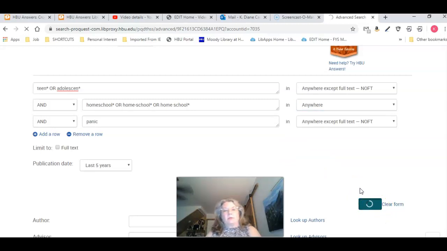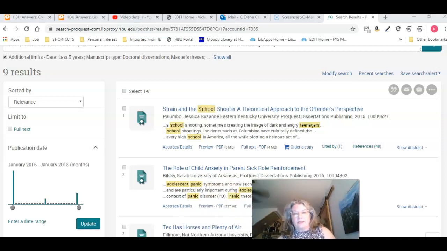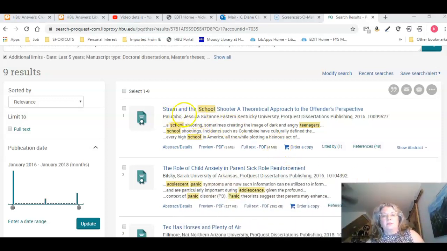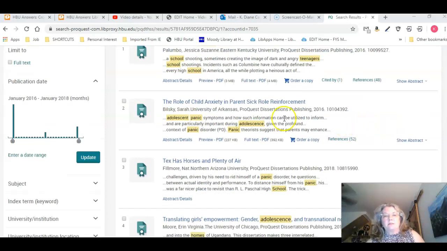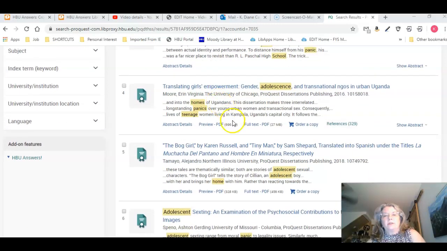So if we're looking at people who are going to public school versus private school, homeschool. So now I have 9 hits. Let me move this over again. Strain and school shooter. Theoretical approach to offenders' perspective, the role of child anxiety and parents' sick role of reinforcement. That's pretty interesting. About a panic disorder. Translating girl empowerment, gender, adolescence, and transnational NGOs in urban Uganda.